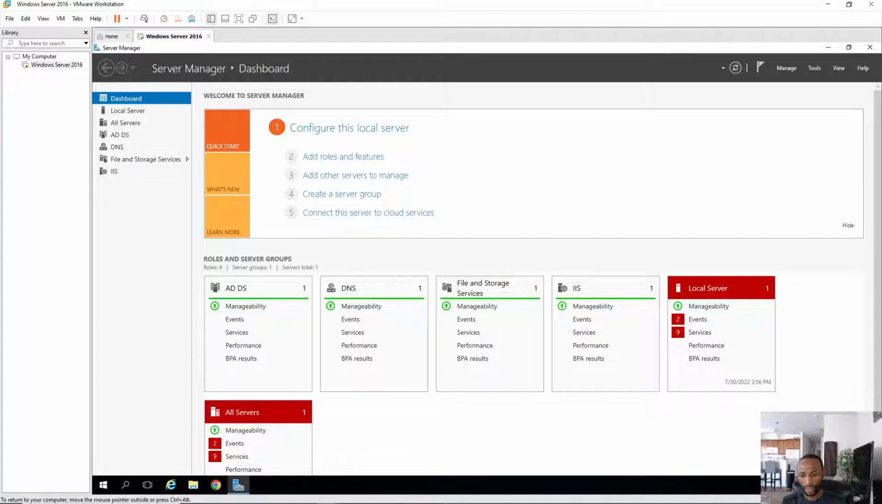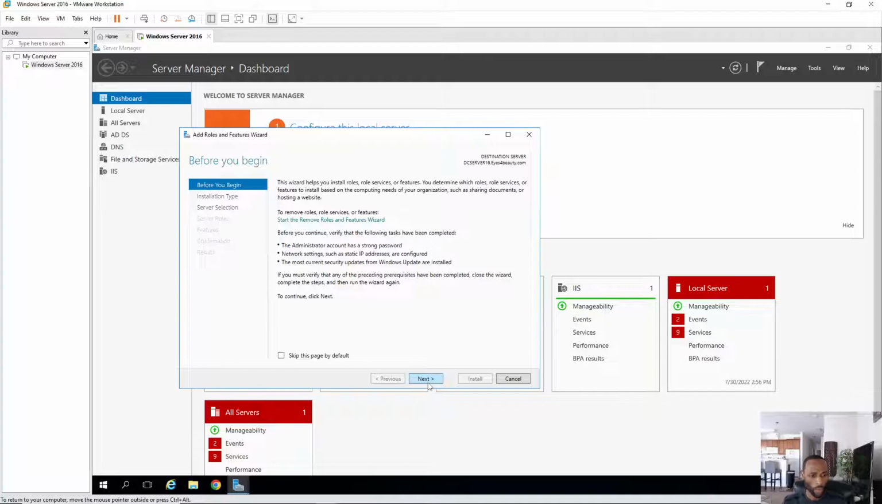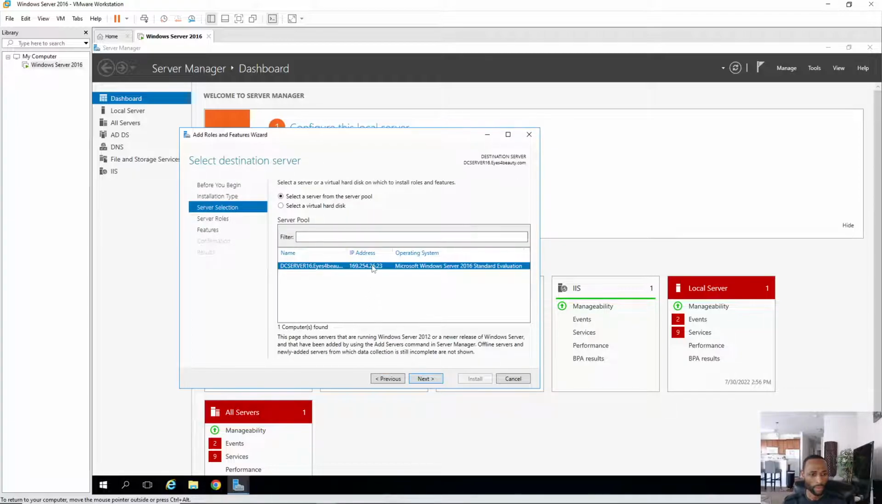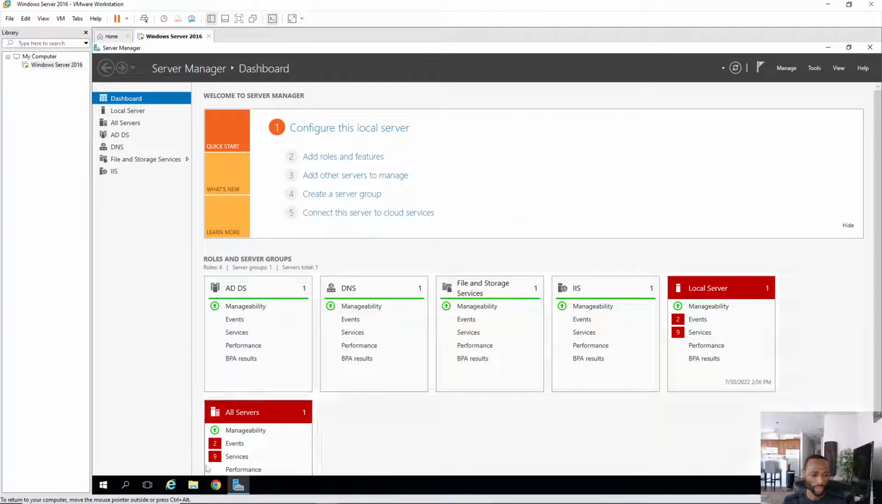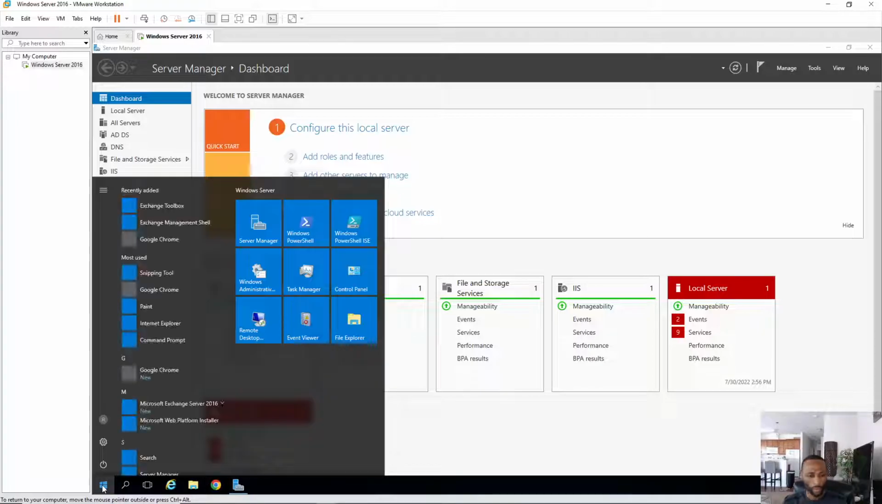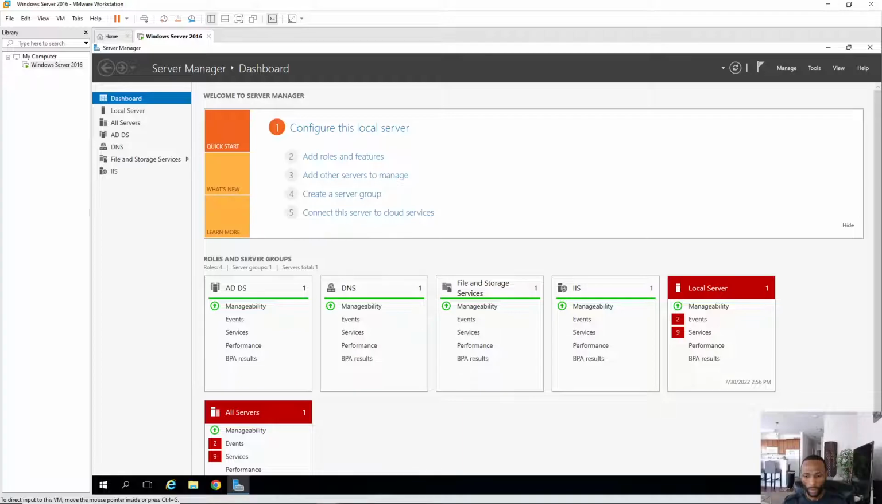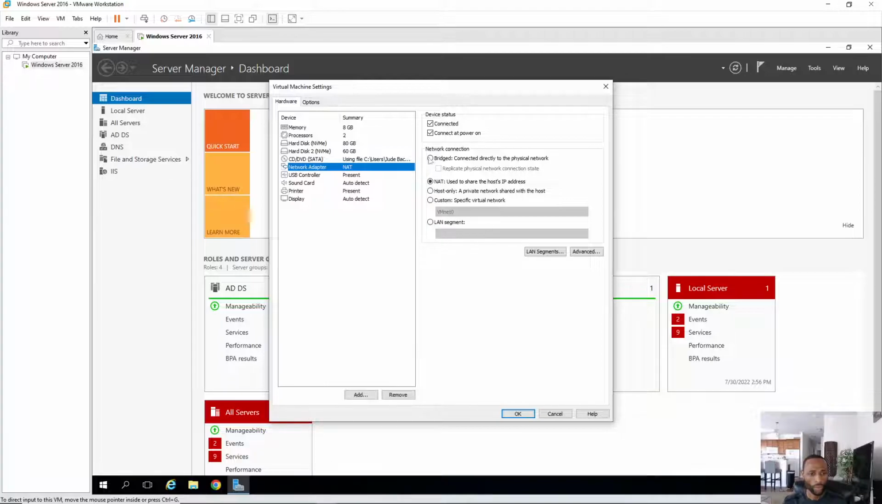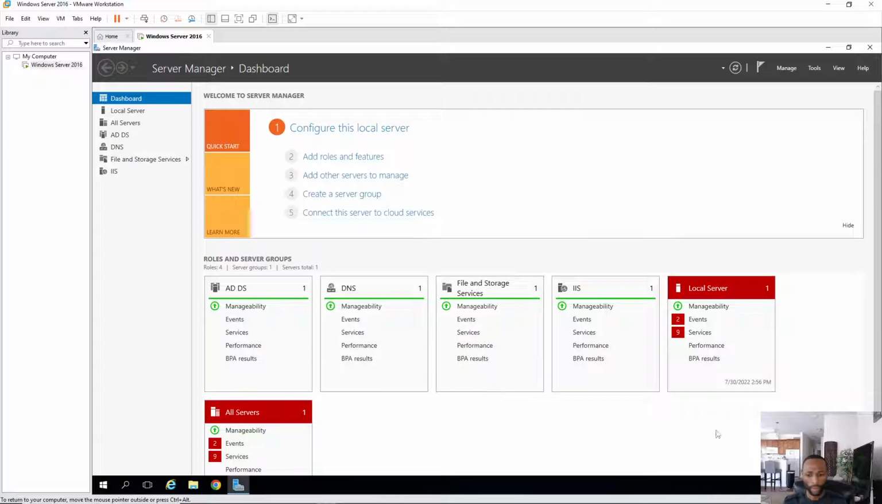So without much said and done, we can now go ahead and add those two features. So we are going to add roles and features from the manage. Next. Now we need to restart our machine to get the right IP address. This is not the IP address we want. So I'm going to select the right network.